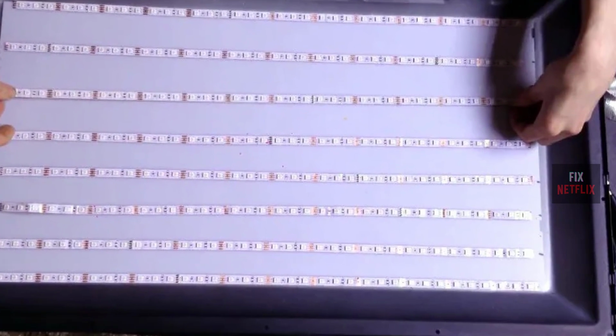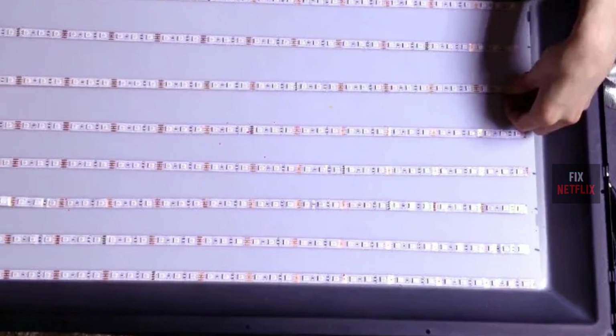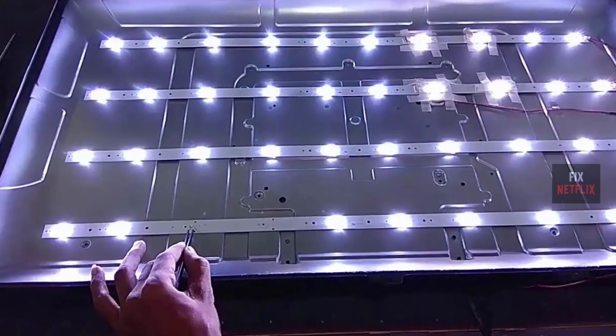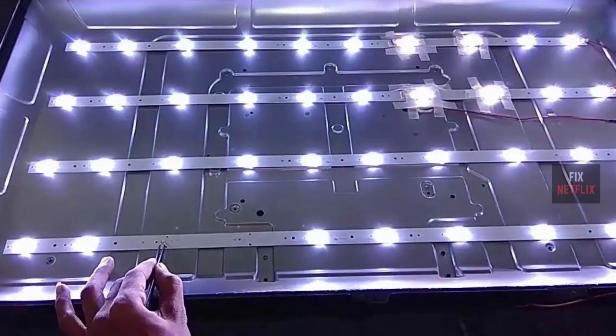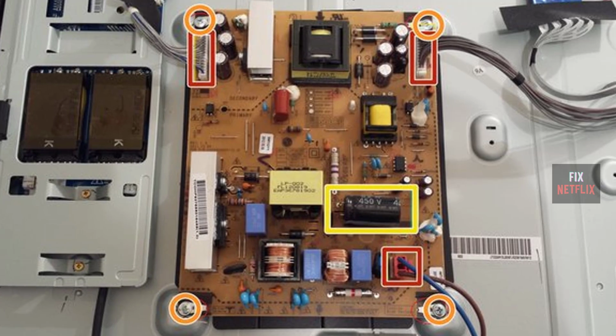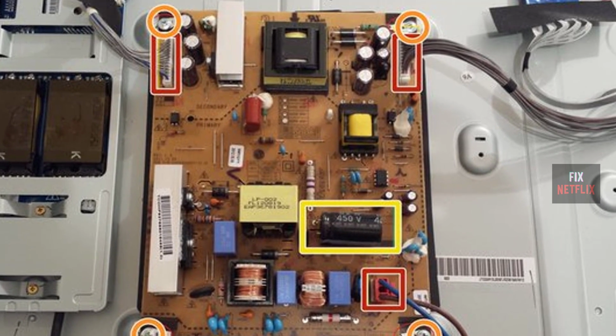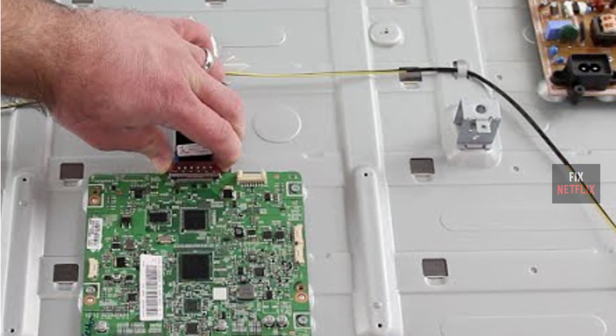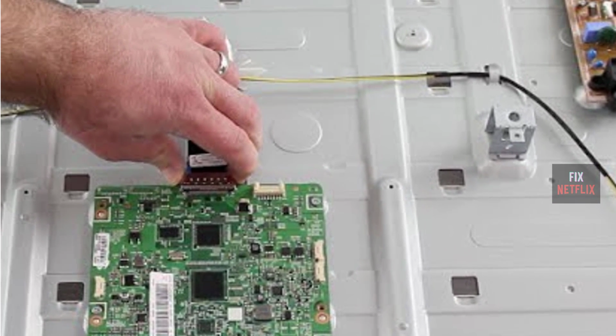If no backlights come on, you will need to replace the power supply board or the backlights. For now, go to the next step. If the backlights do come on, you know they are good, and you know the power supply board is good, especially if you had an image in the backlight test. Go to the next step.